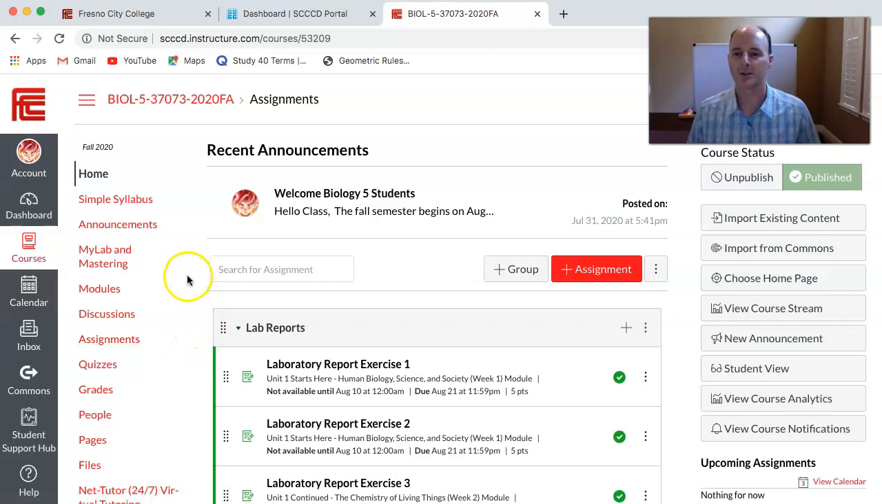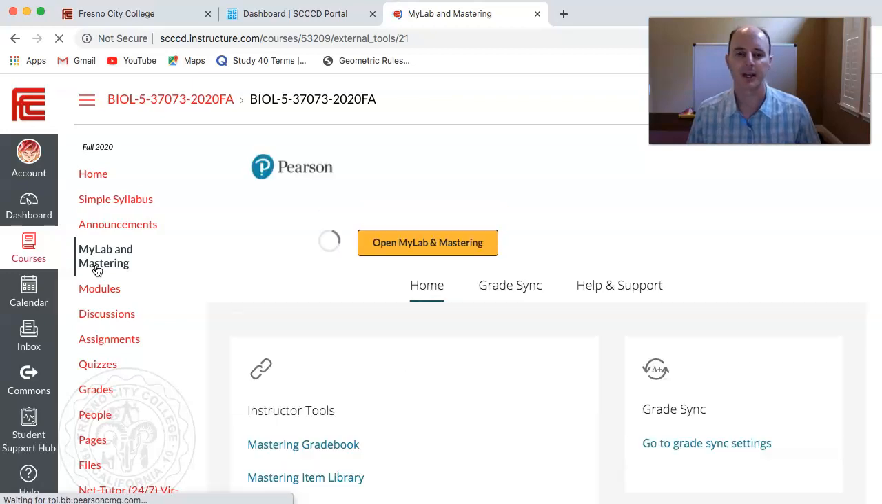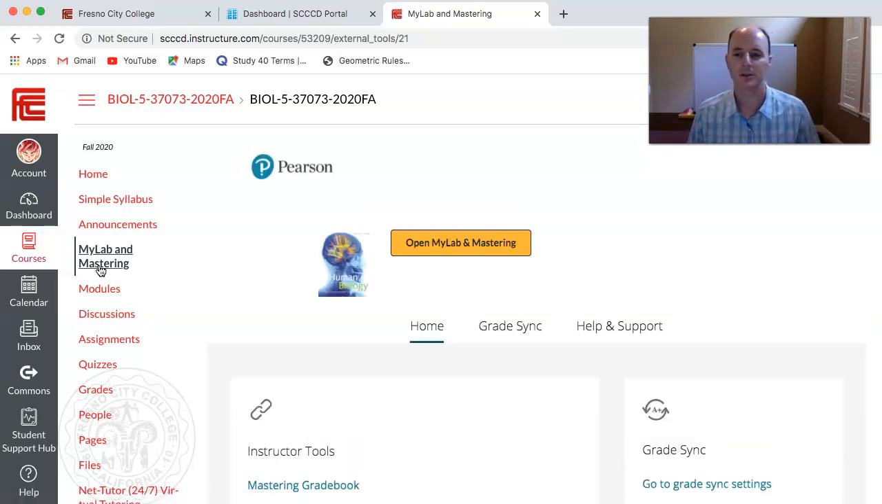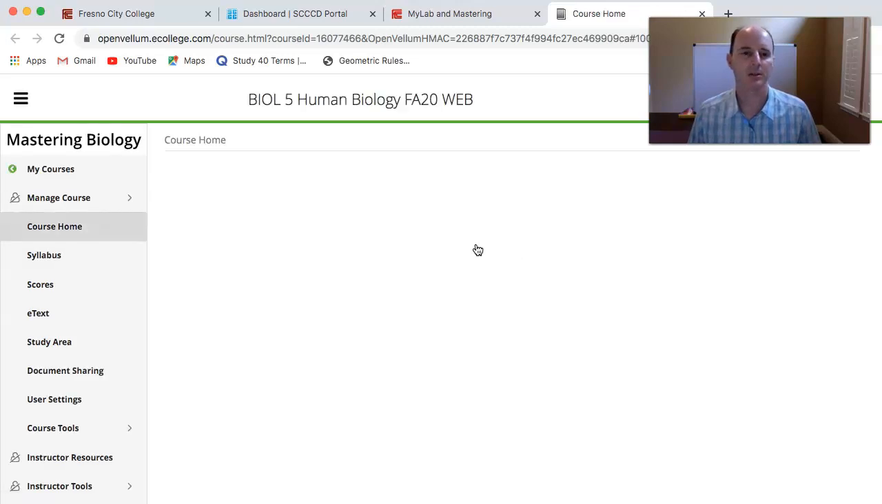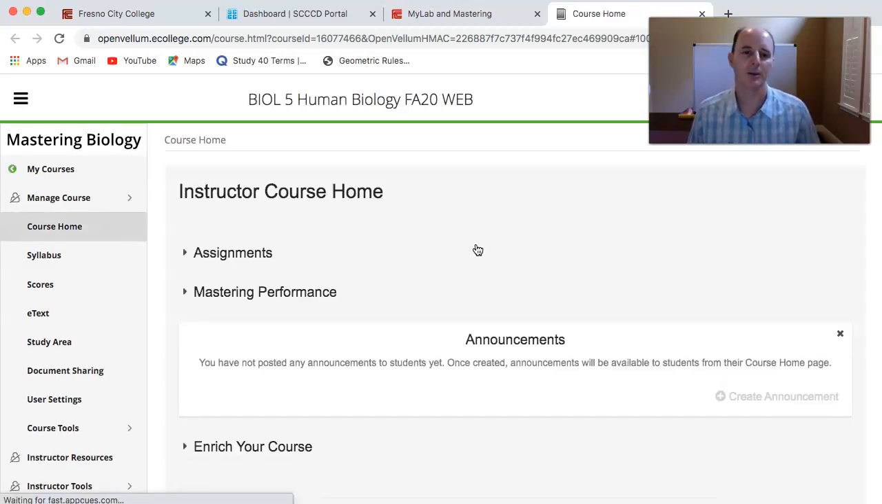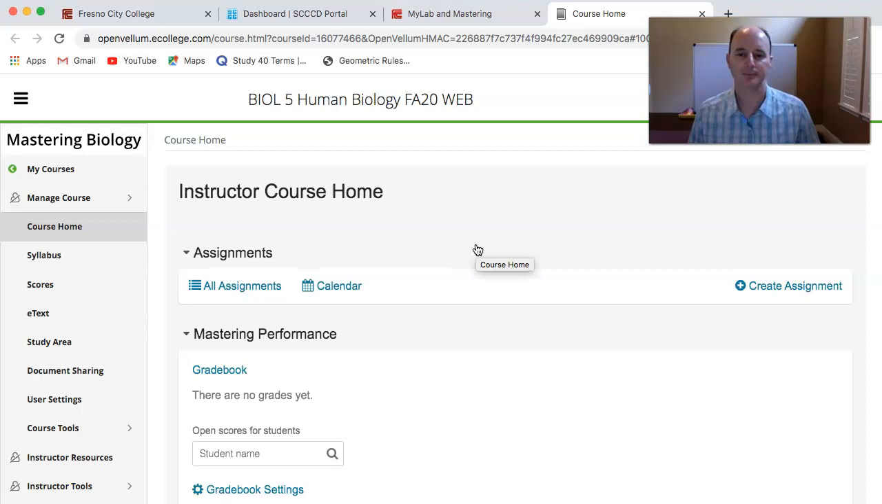So what you see on the screen right now is that you've logged into your Canvas class and you have your MyLab and Mastering link. One of the first things you want to do when you come to Canvas is go ahead and click on that link so that it re-logs you into Mastering. So we get to the Mastering page and we want to open Mastering, so we go ahead and click on that link. And that'll get you logged into your Mastering account.